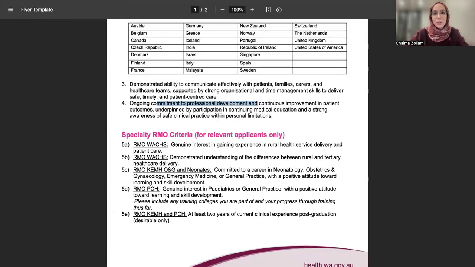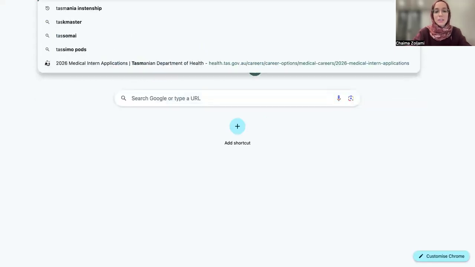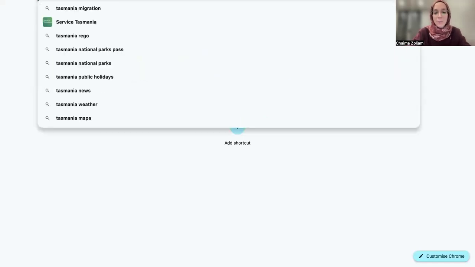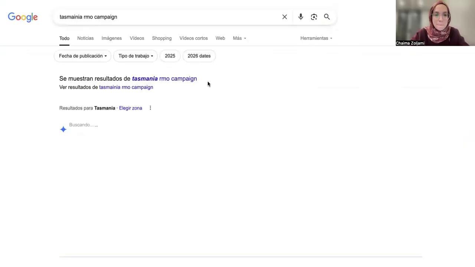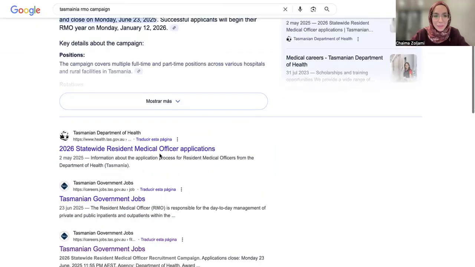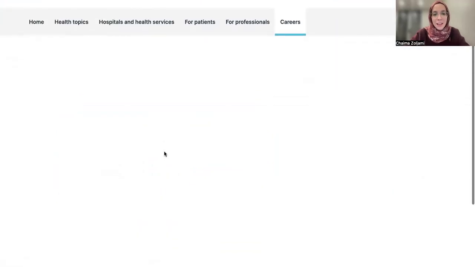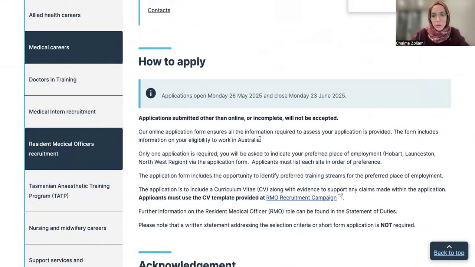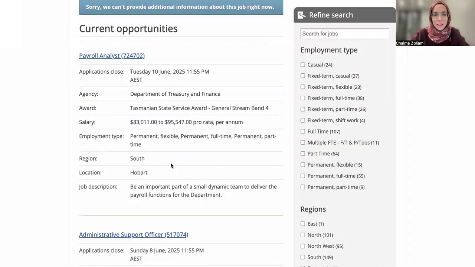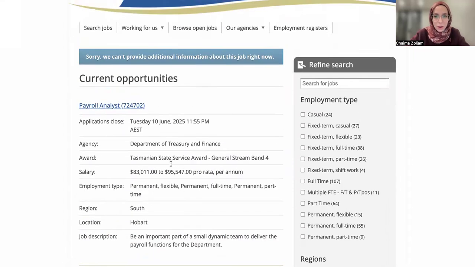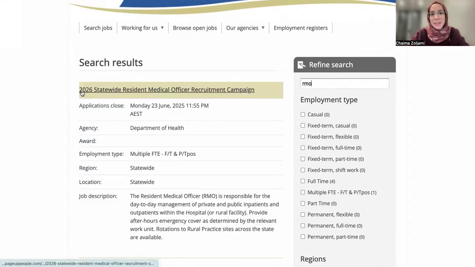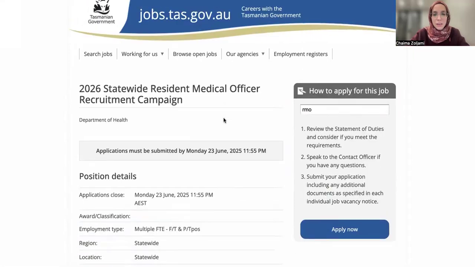We have another campaign which is open as well, which is Tasmania. So you just say Tasmania RMO campaign. And then if we come here, this is the link, and they will tell you here how to apply. So you go to the link again, and this is the campaign. You have to search for jobs and put RMO. So this one, it's the 2026 Statewide Resident Medical Officer campaign. You click in here and you say apply now.